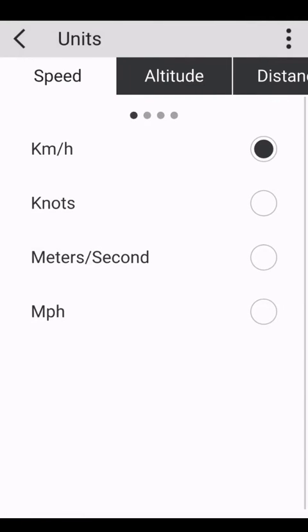Units: I set all of mine to kilometers except for altitude, which I set to feet. You can go through and change yours to your preference.